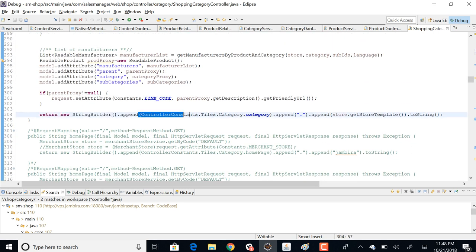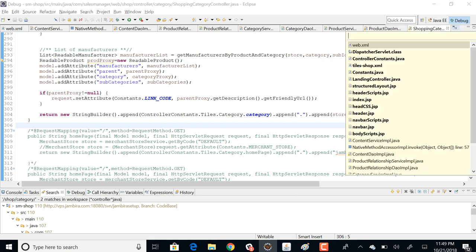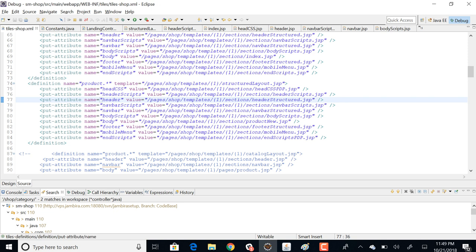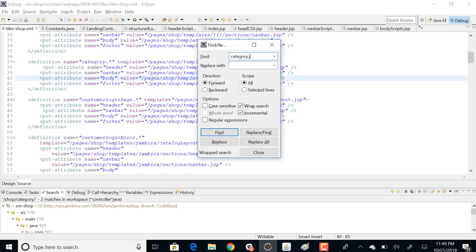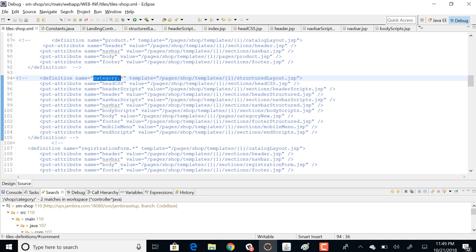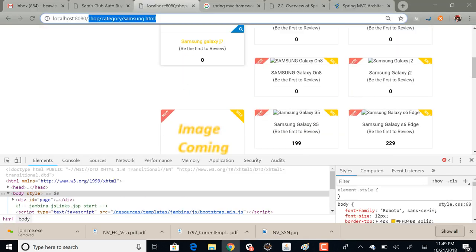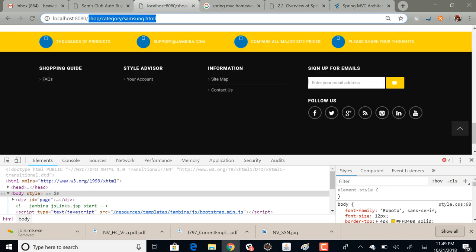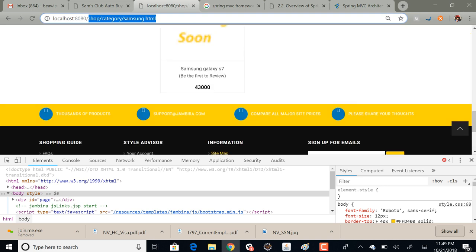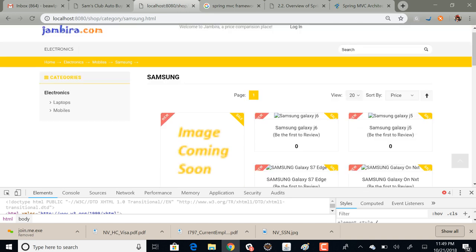This is nothing but category and category dot store template. It is nothing but jambira. You'll find out that the final value is category dot jambira. If you go here, category dot, so it is commented. Where is the other one? Whatever category dot, it will use catalog layout dot JSP. It is not using structure layout dot JSP. So icons are not displayed and the page is not so structured, but it is working okay.